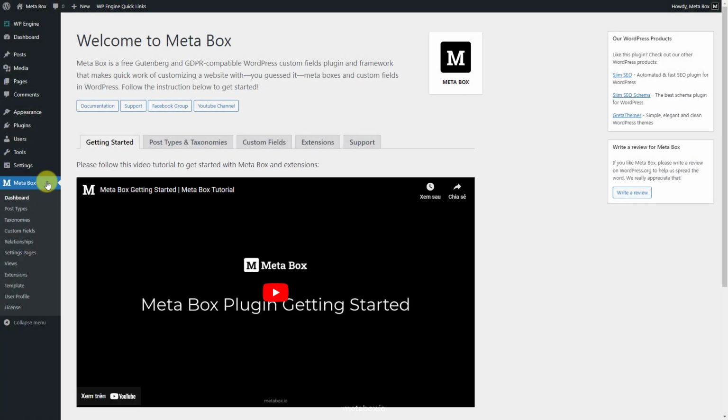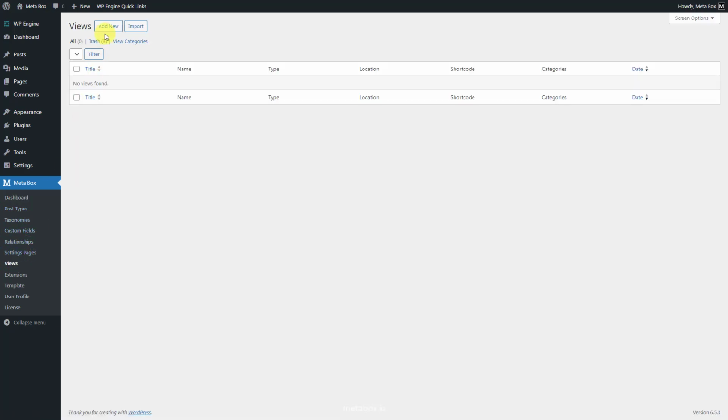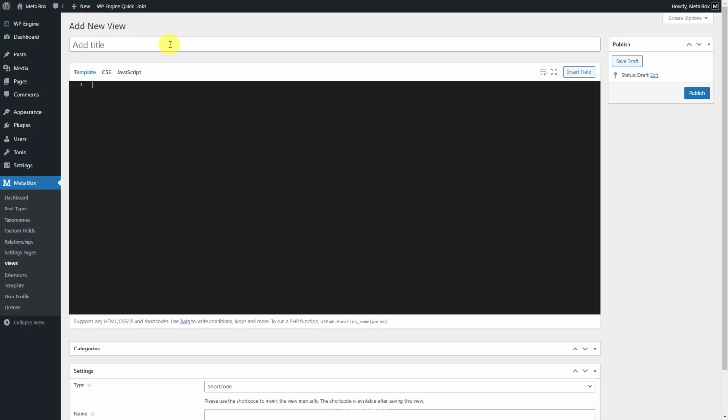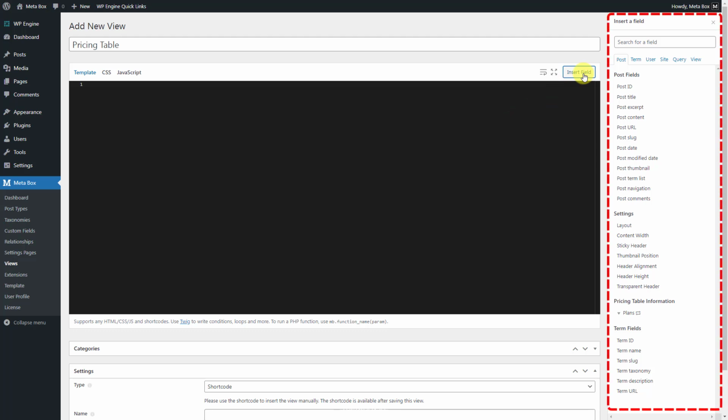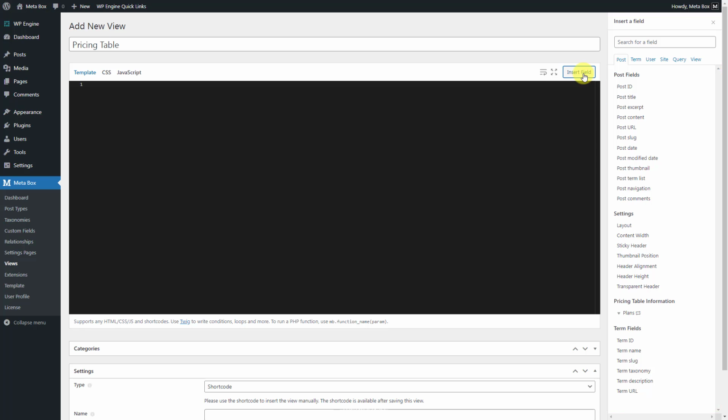First, go to MetaBox, Views, to create a new template for the pricing table page. With MB Views, you can add some lines of code to this box, or insert fields by clicking this button, then choosing Fields on the right sidebar to get data from custom fields. Since our fields are on a special page, you can see the field right here. Click into it to insert the plans field.